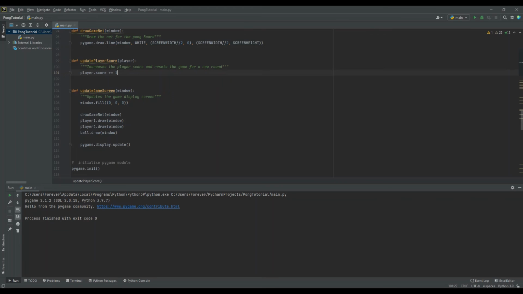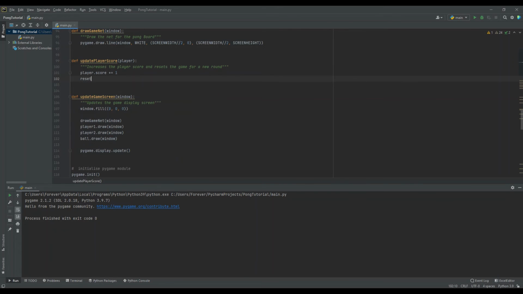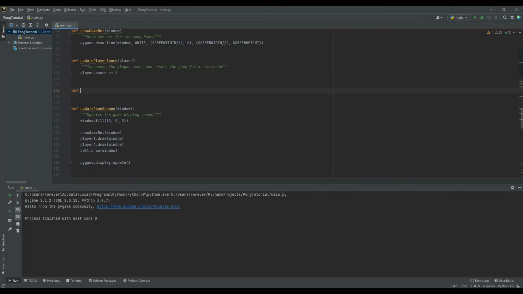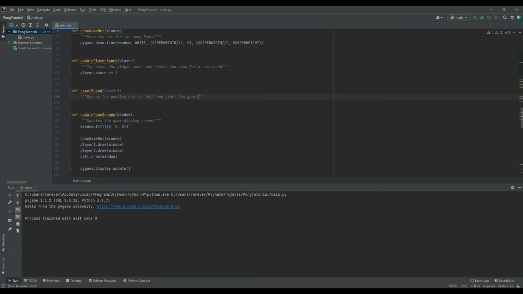We need to create a separate function called reset round, which is going to be a fairly large function, but we'll be able to handle it fairly quickly. And we're going to call it here. We're going to say reset round. Before we do that, let's go create the function. The function reset round, player. The comment: resets the paddles and the ball and starts the game anew. That's a spelling error there, let's fix that quickly. Resets.